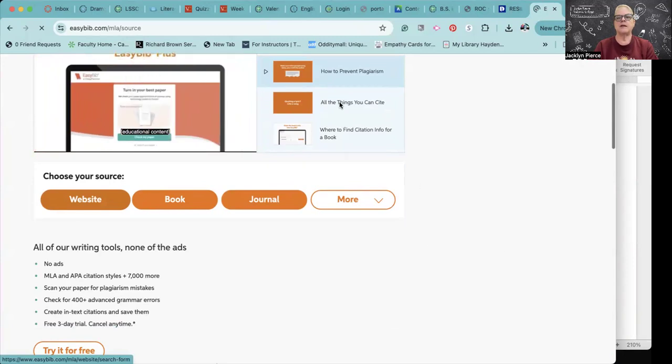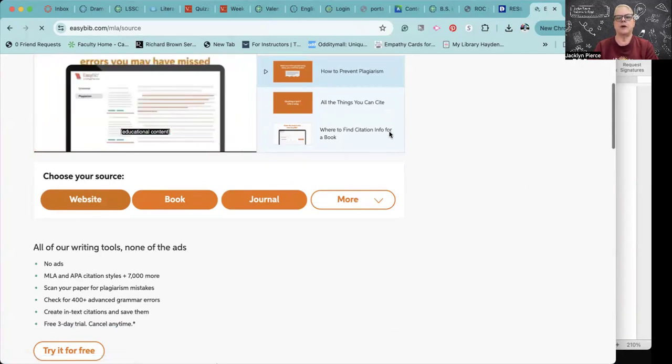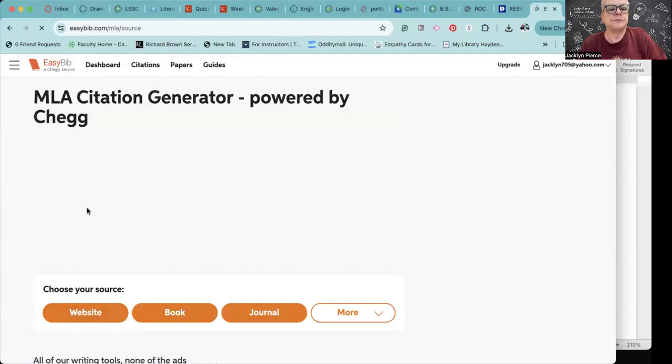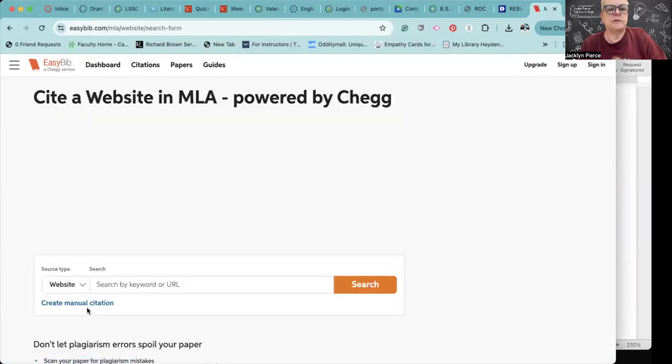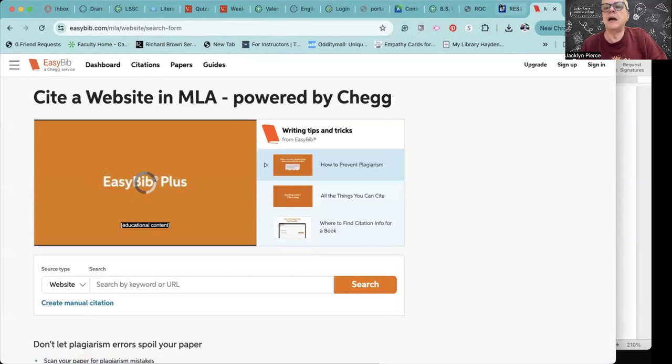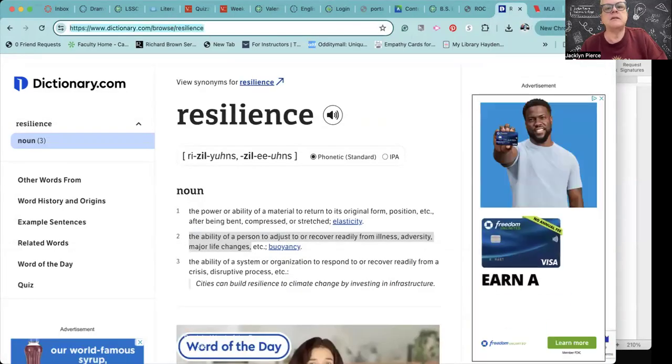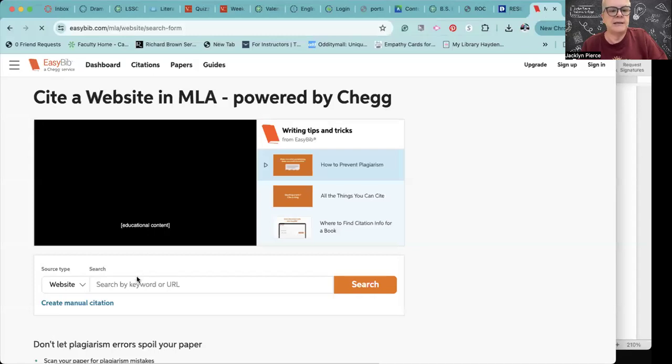Okay. Why is my computer stuck? Oh, page unresponsive. Oh, that's not good. Choose your source website. Okay. Did I copy? I did not. Let me double check. I'm going to copy this and I'm going to paste the web address right here. I don't know why this is taking so long.